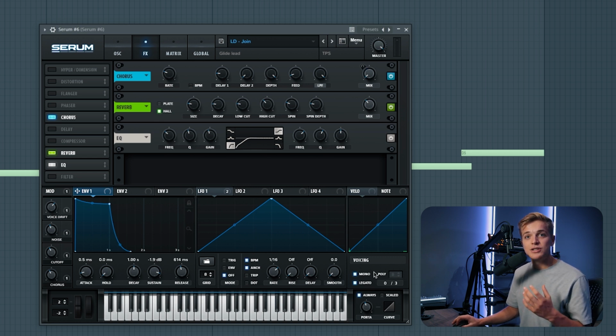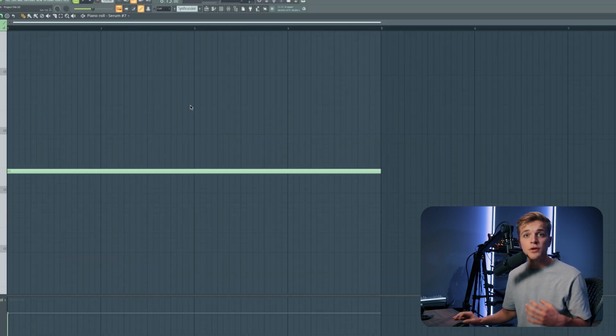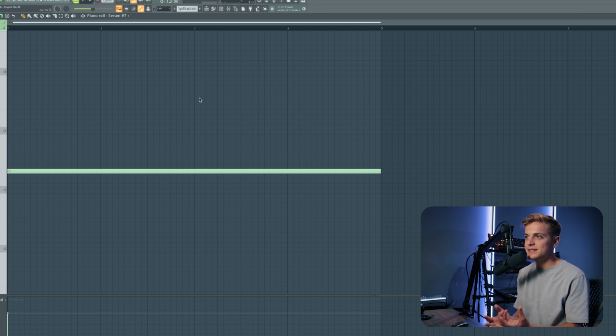Really simple, but it just adds that extra dimension. Last but not least, for the synth, I wanted to add a synth cushion, which is basically just a sequence playing a 1/16 rhythm, which sounds like this.